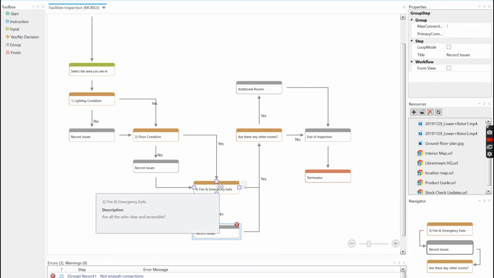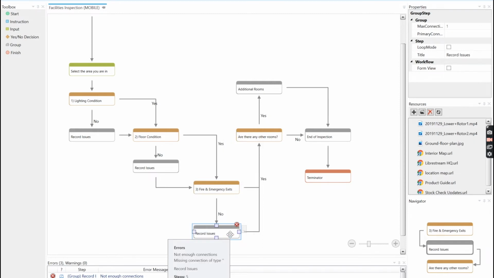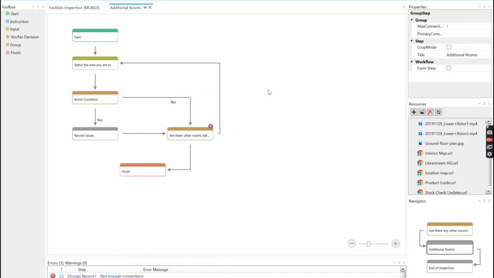So they'll be asked questions on the emergency exits. If they're all clear, everything's okay, straight into checking are there other rooms. When they record any issues, finish that, straight into checking all the other rooms. So let's just go in and check when we go into additional rooms.